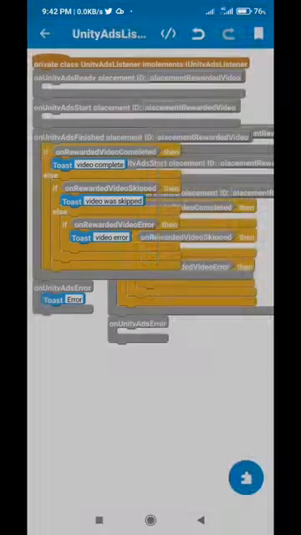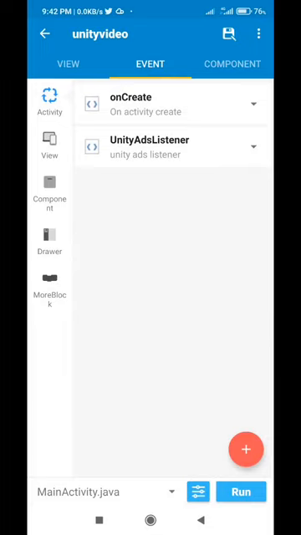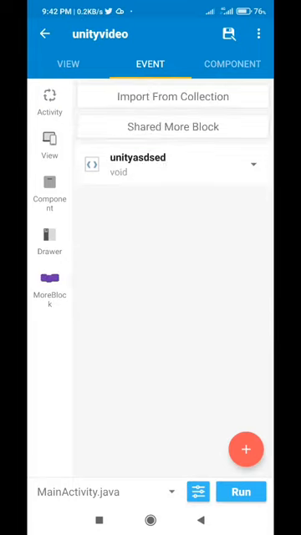We are not yet done, guys. We are not yet done. So what is going to happen next? What I'm going to do next, we're going to click on more block. Let me delete this so you see how I did it. Delete, continue.